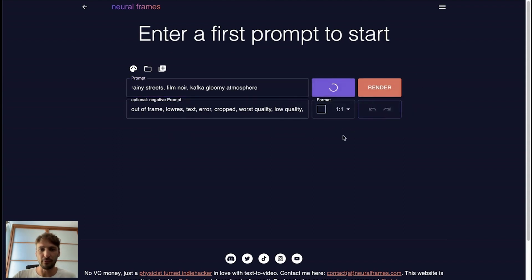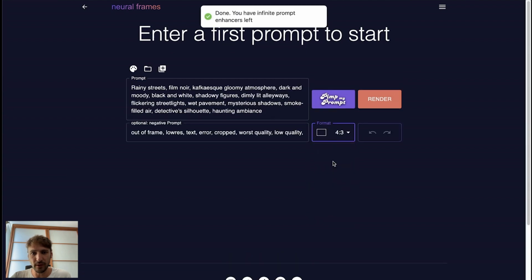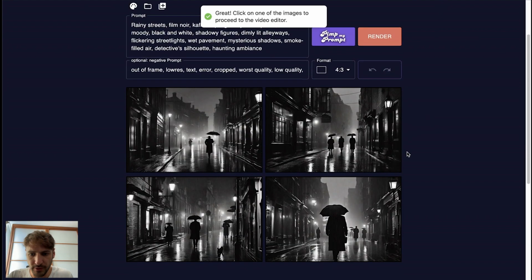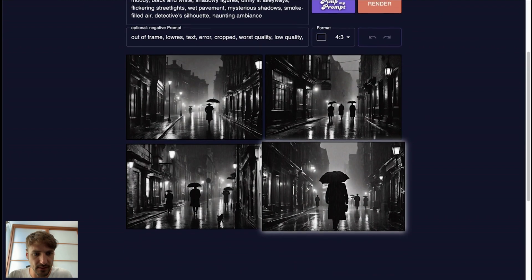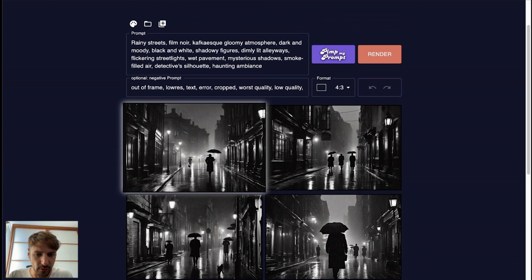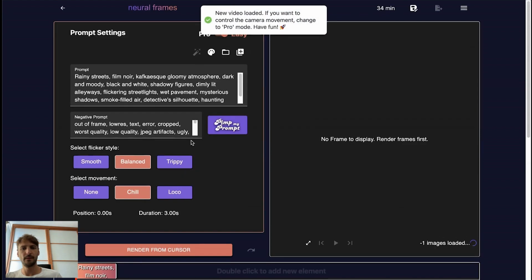Maybe we can click on pimp my prompt once, see what this does to us. I'm going to pick a 4:3 format. This looks awesome. And then we click on render, and here we go. We have the images. Yeah, actually, that's cool. I think this one, we're going to choose it as a first frame for our video.